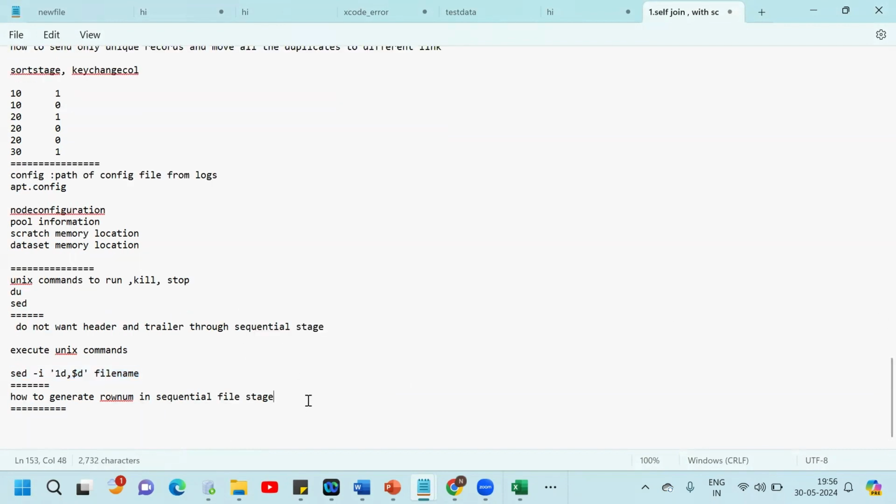How to generate row numbers in a sequential file? There is a function called row number inside the sequential file stage that is going to generate the row numbers 1, 2, 3, 4, and so on against the actual content.